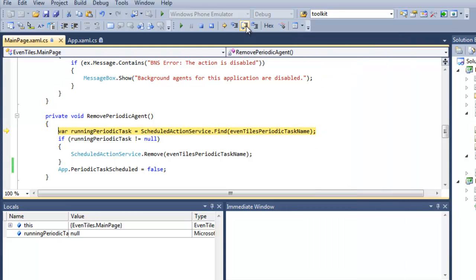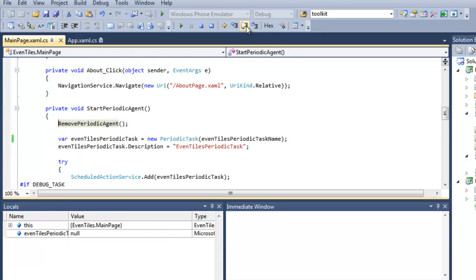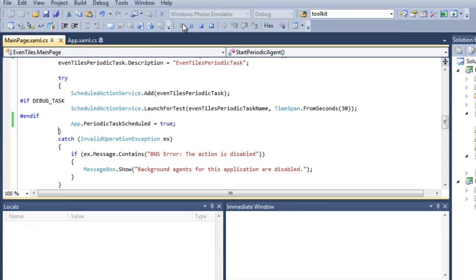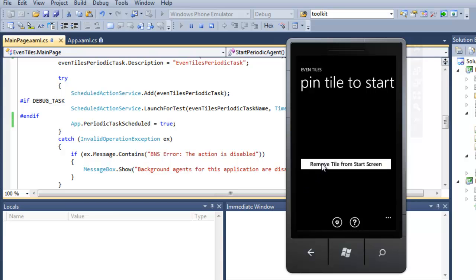When we are removing that periodic agent, what we're also going to do is set our Boolean property app periodic task scheduled to false. Then we're going to continue by creating that periodic agent. So we're going to in fact renew its schedule. We're going to add it again to the service, and we set our periodic task scheduled property to true inside our app class.